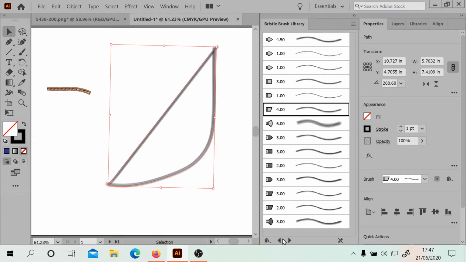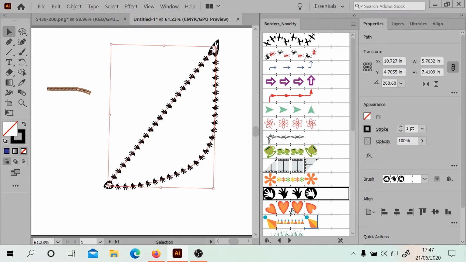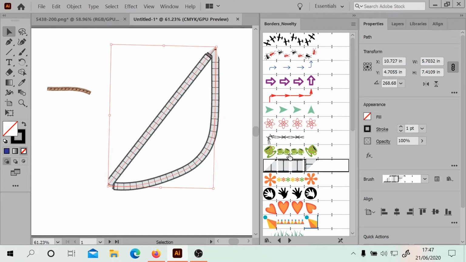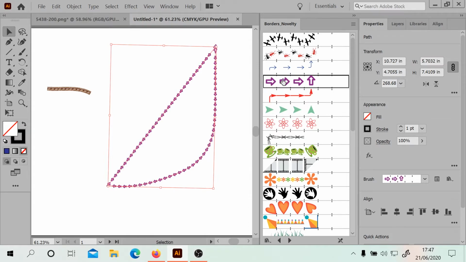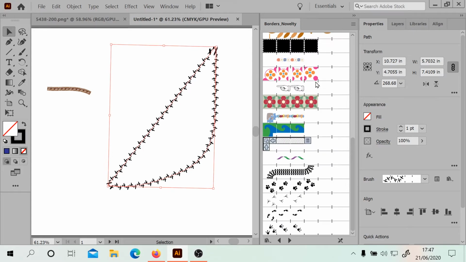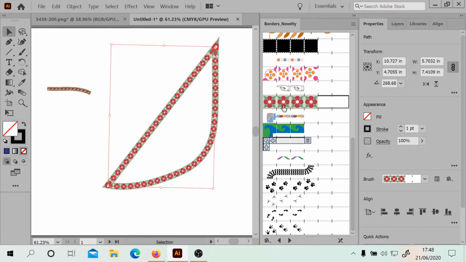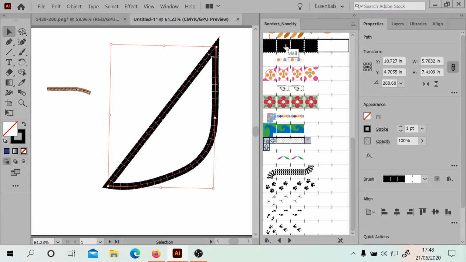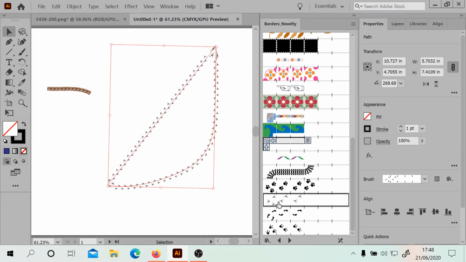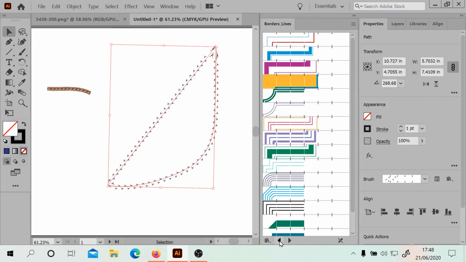Okay. Naughty borders. Can't say I like this one. This section. Quite a lot of them. Hmm. That is a very interesting one. I like the tracks of the animals.